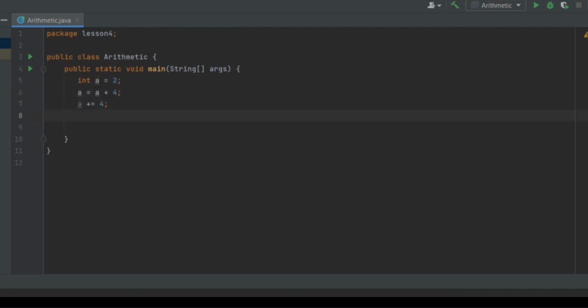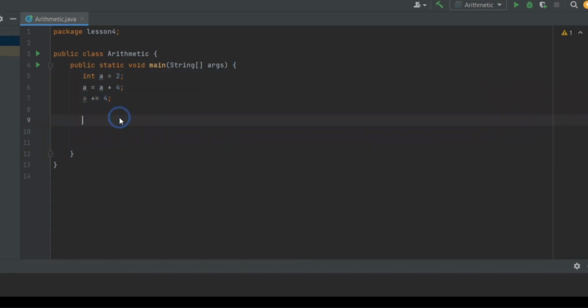And let's write another example with modulus, and that can be expressed as a percent equals 2. In this case, the percent equals obtains the remainder of a divided by 2 and puts that result back into a.